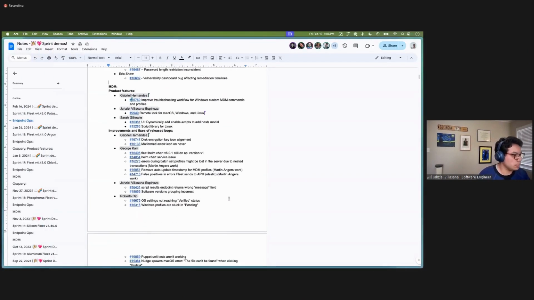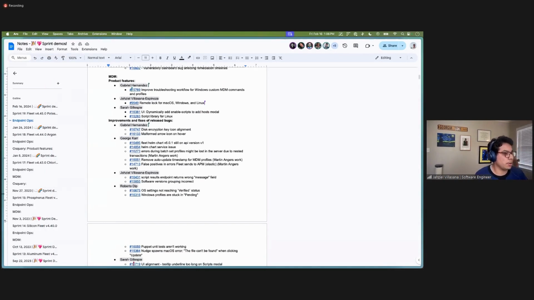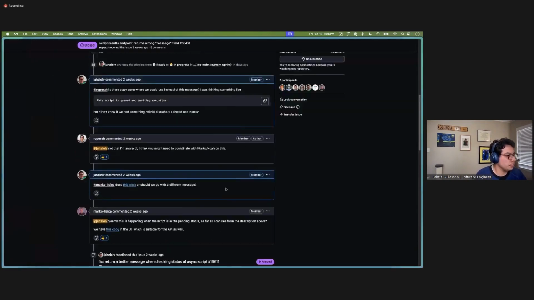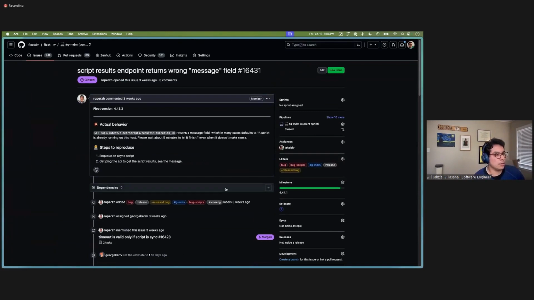Yeah, so let's take a look at these, just a couple here. First of all, we've got this script result endpoint returns wrong message field. Basically, after we enabled the queuing of scripts, if a script was enqueued, so the host is offline but it'll run sometime in the future, it was returning a message that I think was the timeout message or something like that.